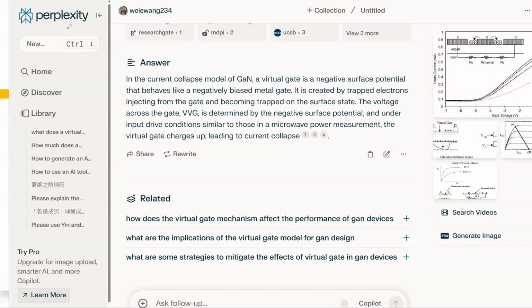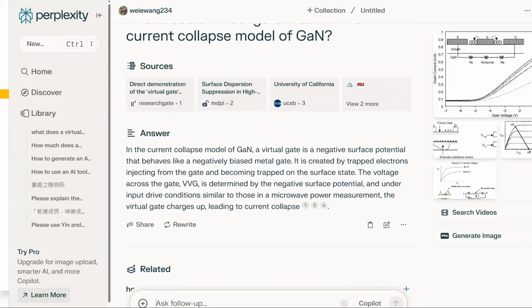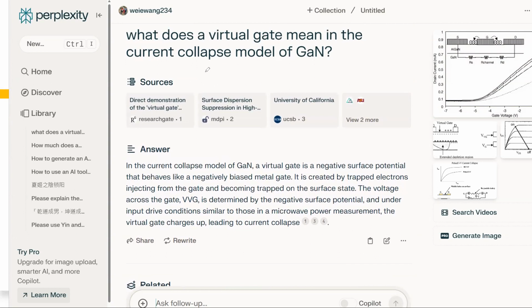I opened Perplexity AI and I asked this question, right? What does the virtual gate mean in the current collapse model of Kent? When I typed that in, this is what it answered. Pretty clear, right? A virtual gate is a negative surface charge, a negative surface potential that behaves like a negative bias metal gate. Okay, that's what it means. And this is easier than going through the paper and trying to study it.